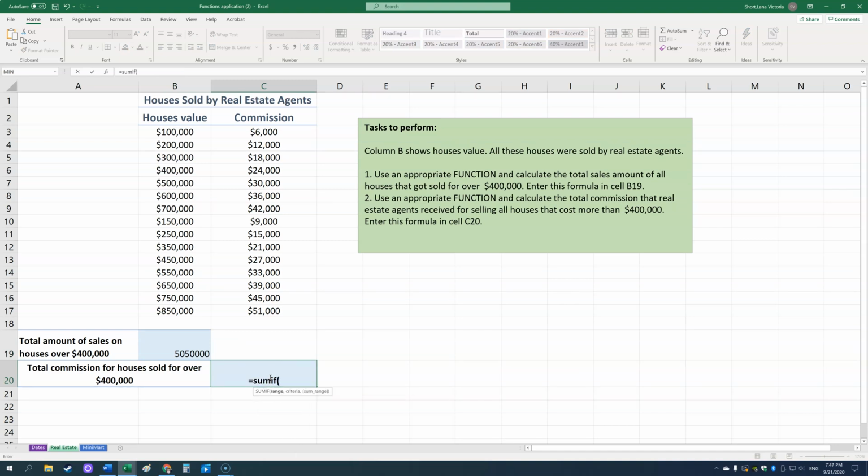The first argument is the range. Again, we're looking for the houses that are sold for over 400,000. The range where we can find those values is in column B. So the range is over here, B3 to B17. Now the criteria is the same as in the previous example. Let's open quotation mark, type in greater than 400,000. Close quotation mark, put in a comma to separate it from the third argument.